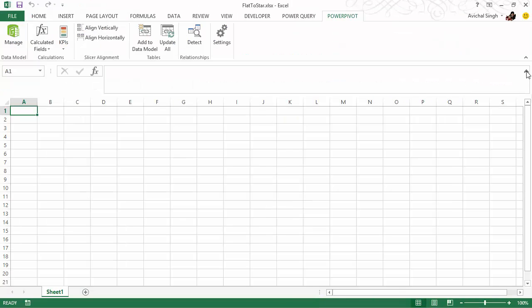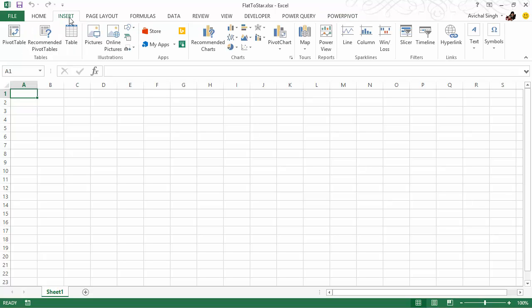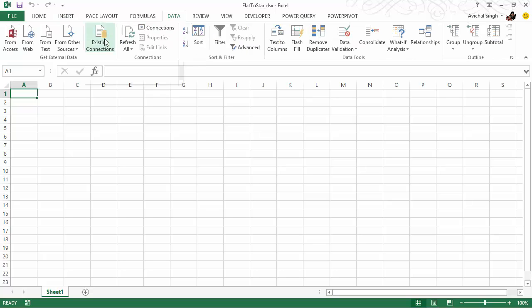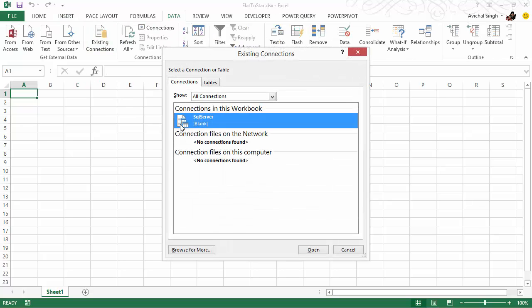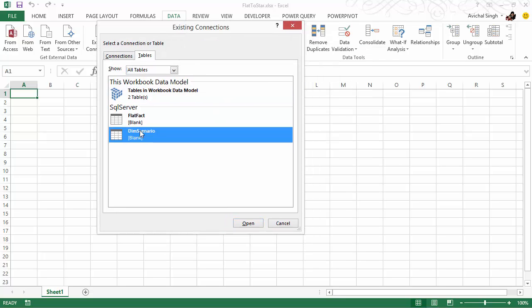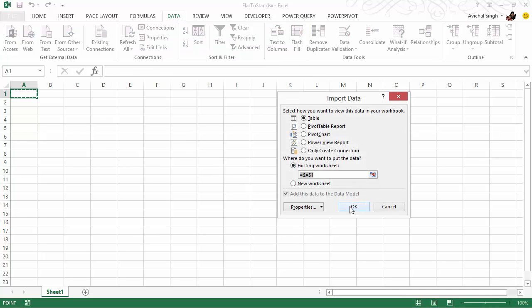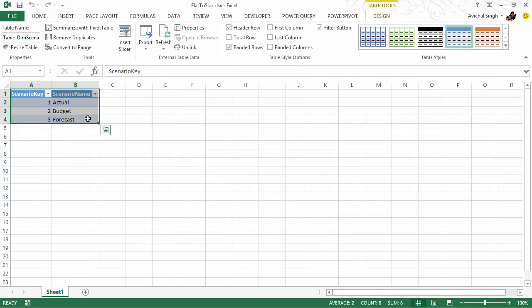So in Excel, what you need to do is first make sure you have something in the Power Pivot model, and then go to Data, Existing Connections. And from here, click on Tables, and just select one of the tables here. I usually select something that is really small, in this case, Team Scenario, and just click Open. That is good. And you get the table.